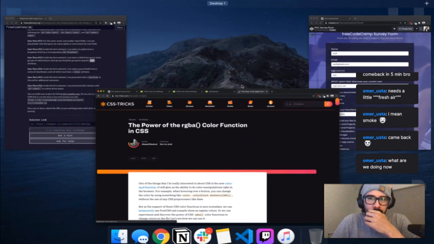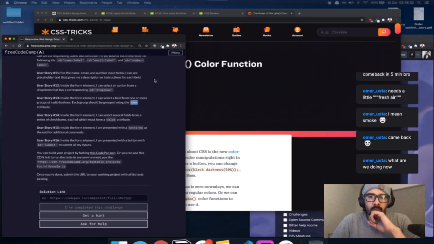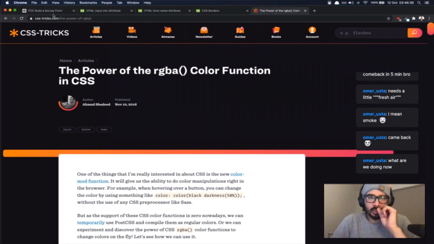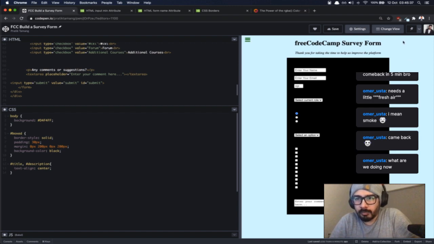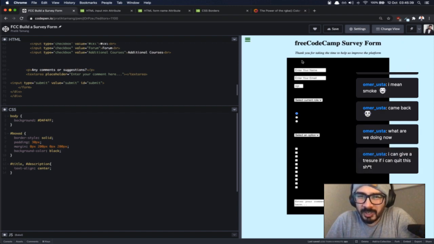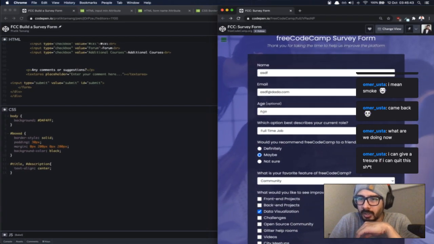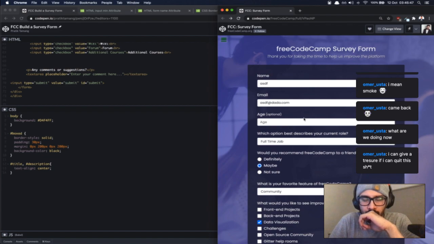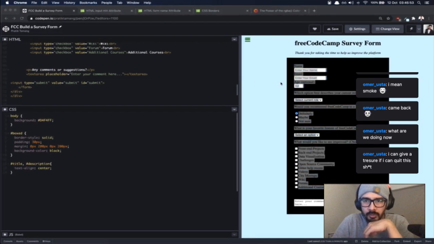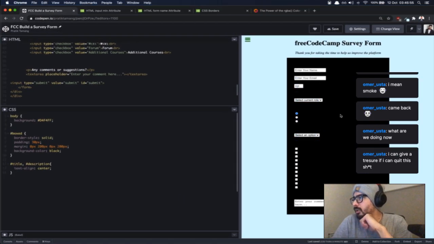What are we doing now? We're making the form look pretty. So I've added some background color. I'm trying to make this transparent like this, and I need to figure out how to make this fit the entire width instead of the default. This looks really ugly.